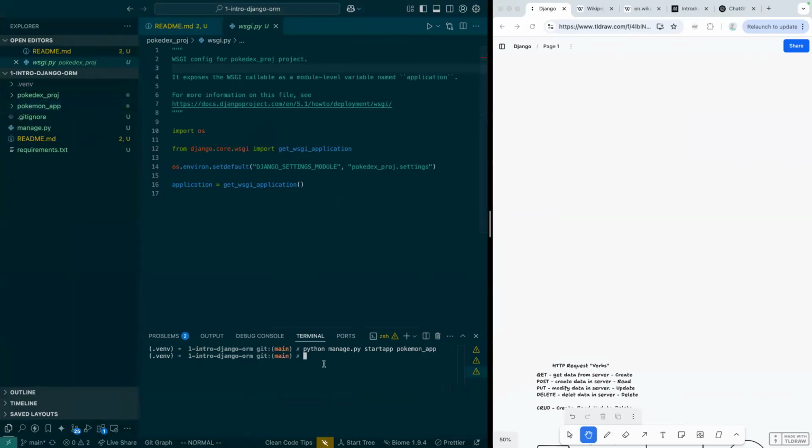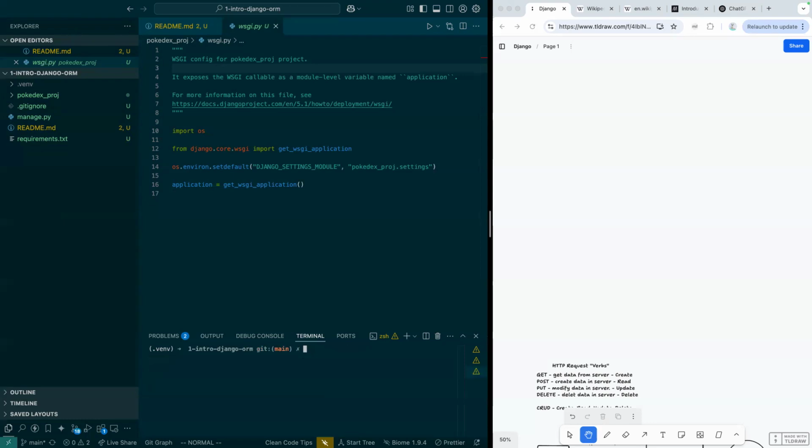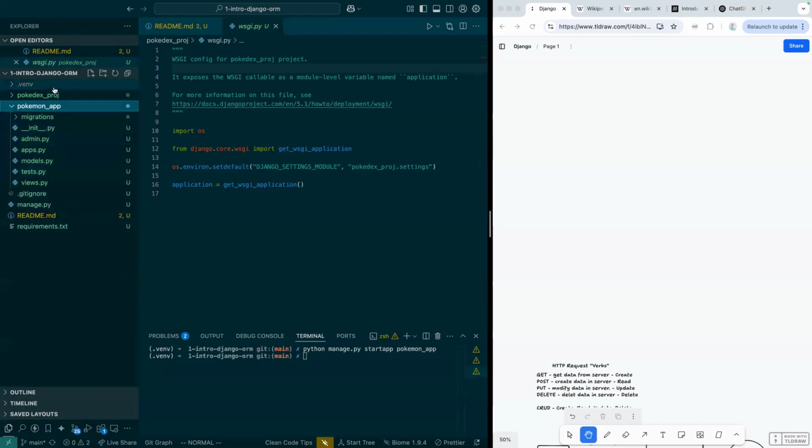Let's see, I probably should have created it inside of it, actually. Let's go into the Pokédex project directory and create it there. Oh, and it doesn't like it. So I think our diagram, in fact, may be a little off. But this way, at least we can see the different directories a bit more easily.